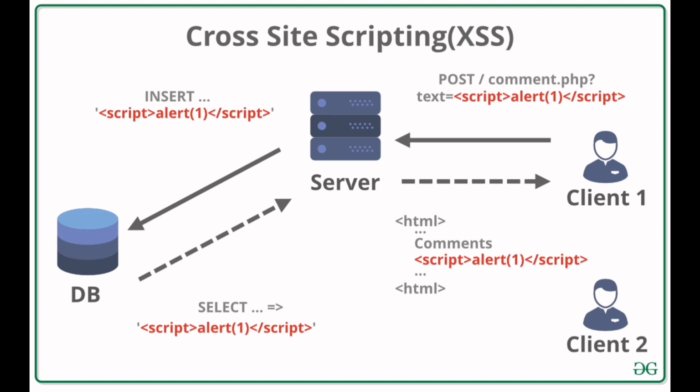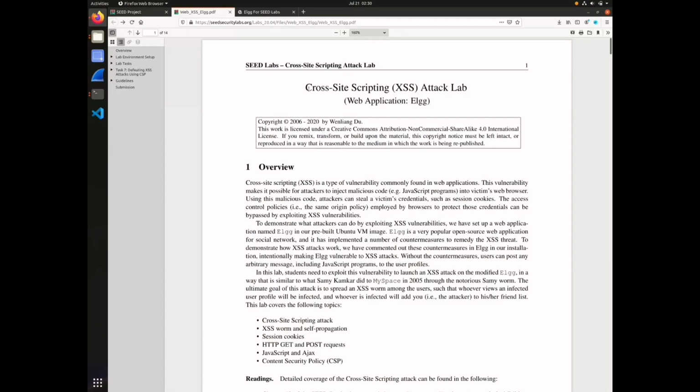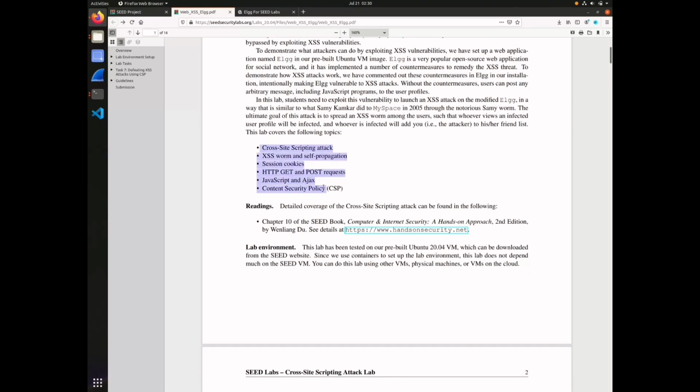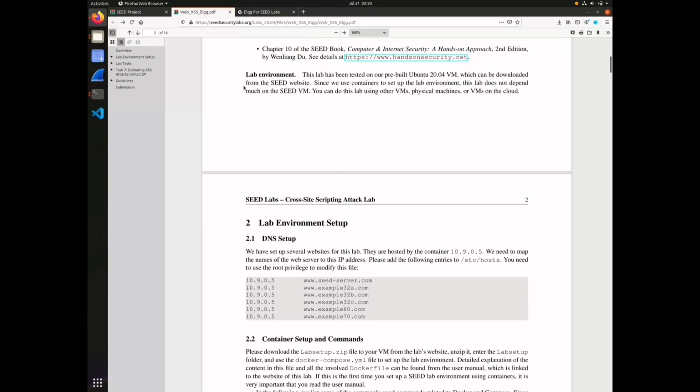Second type is persistent attack. A persistent attack is also called stored attack. In this type, a cross-site attack occurs when the malicious code is permanently stored on the server of the vulnerable web application. Last type of cross-site scripting attack is DOM-based attack. Sorry for not adding them in slides. These are the SEED Lab topics.